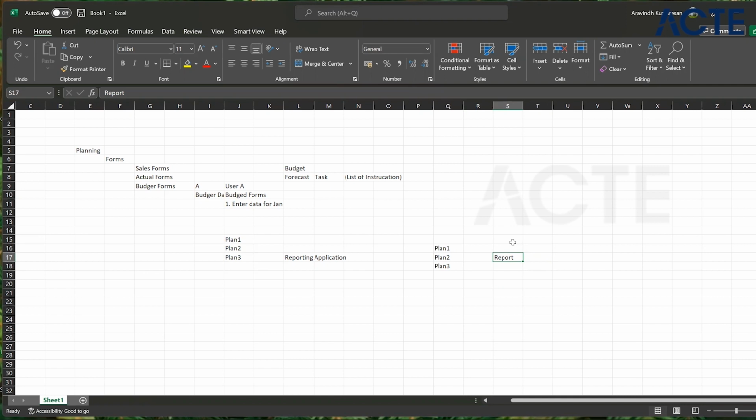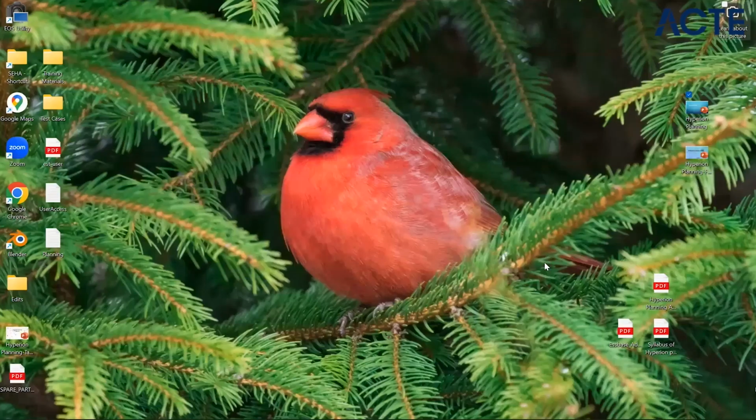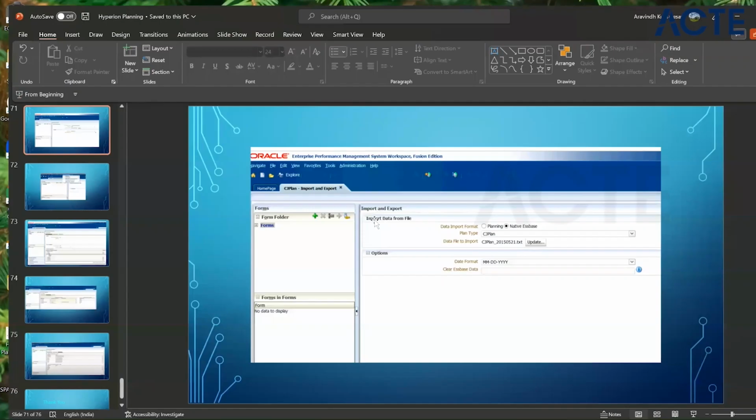So that's it about the planning applications. Okay, I will show you how to create the forms.